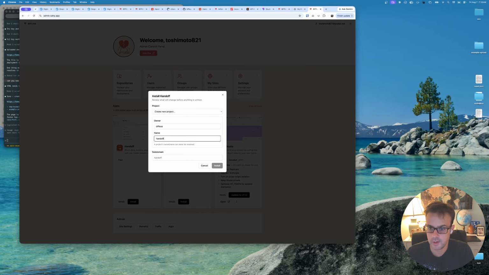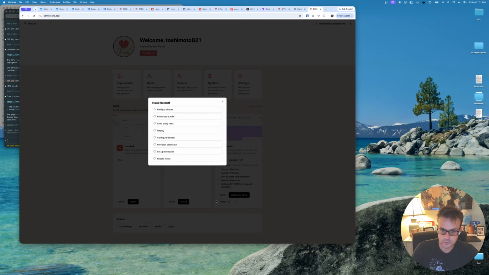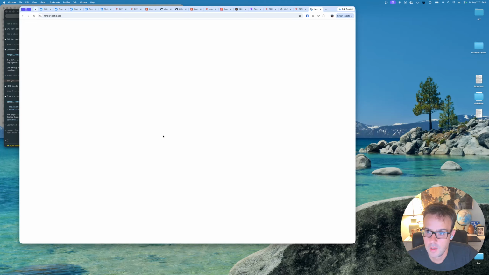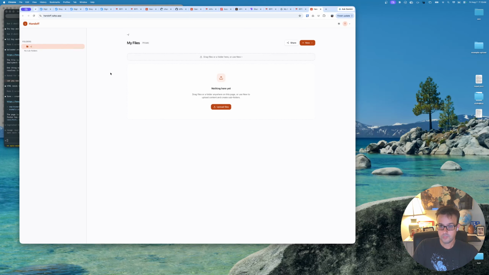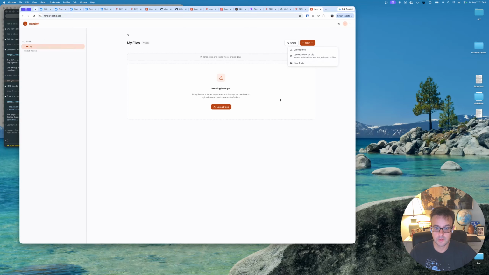Call it handoff. And by default, the subdomain is going to be handoff. You can choose it to be something else if you'd like. We're going to stick with handoff and install the app. Great. Once it's installed, you can get the link to it. And here it is.